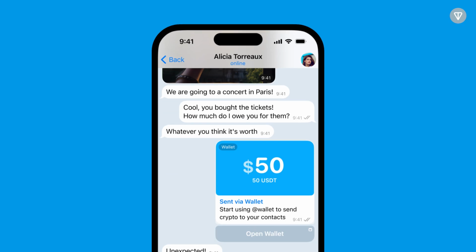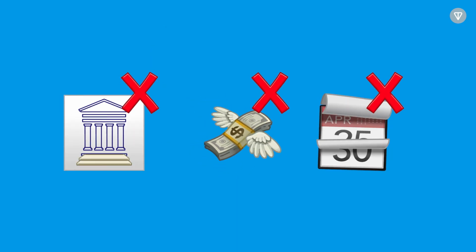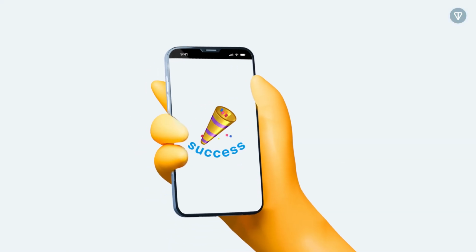Need to send money? Let's say you owe a friend in Tokyo for concert tickets they grabbed for both of you. Instead of dealing with expensive international transfers, just send them USDT in Telegram like a message. No banks, no fees, no delays. It's peer-to-peer payments, perfected.